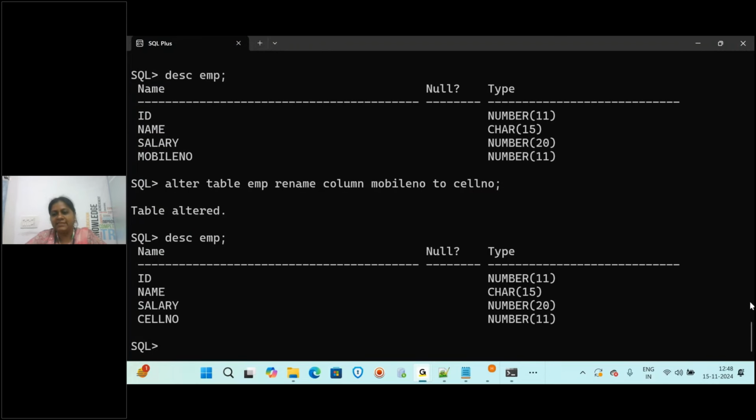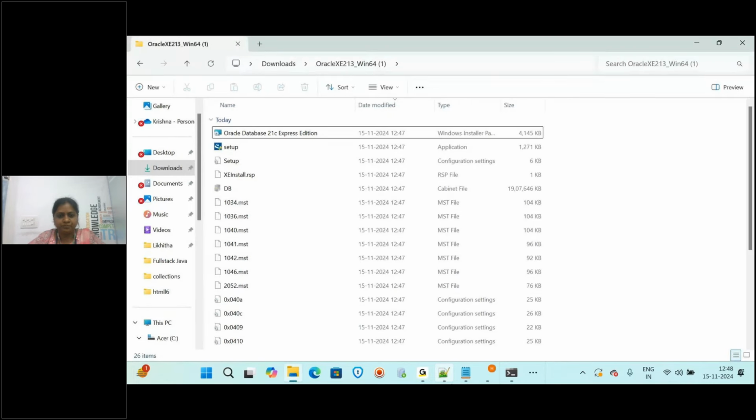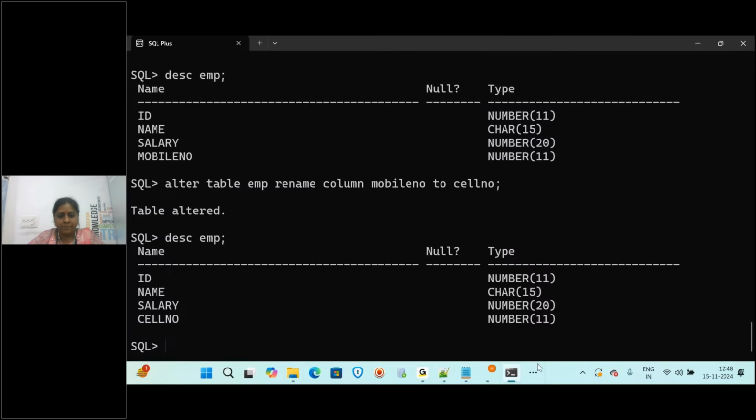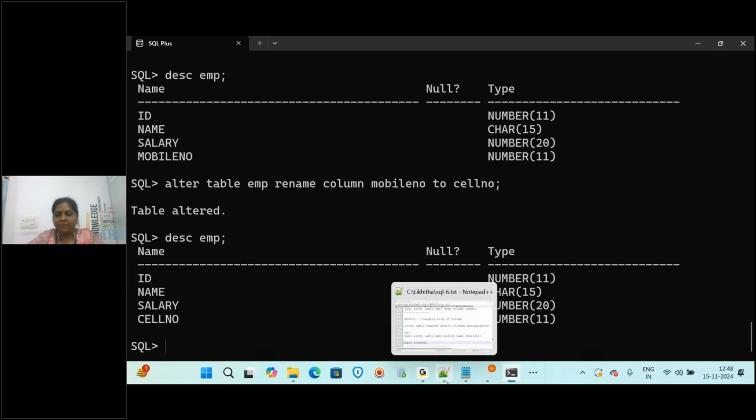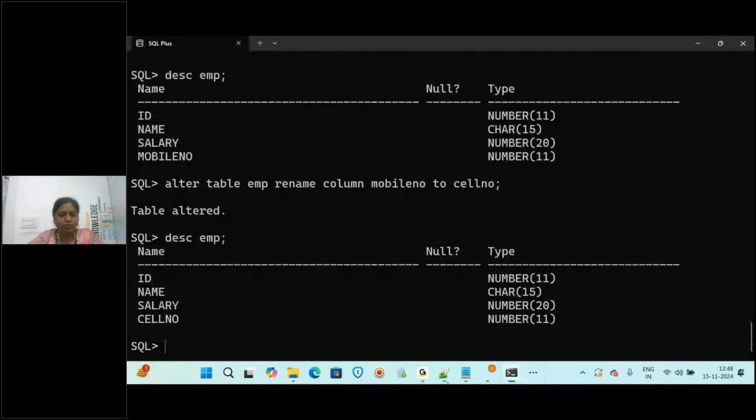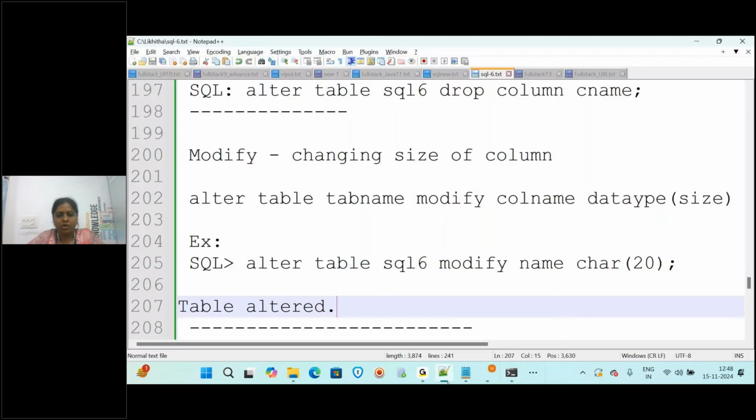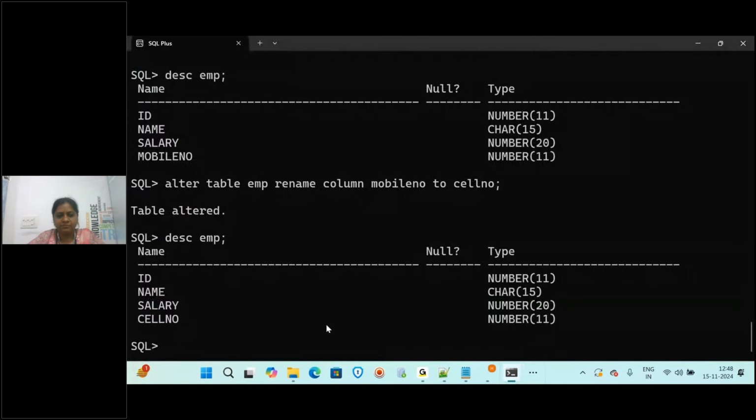Yeah, second time, since I gave a comma, it gave an error. Second time I removed the comma. Okay, those who want to make a note of this, you can make notes on how to modify and all.